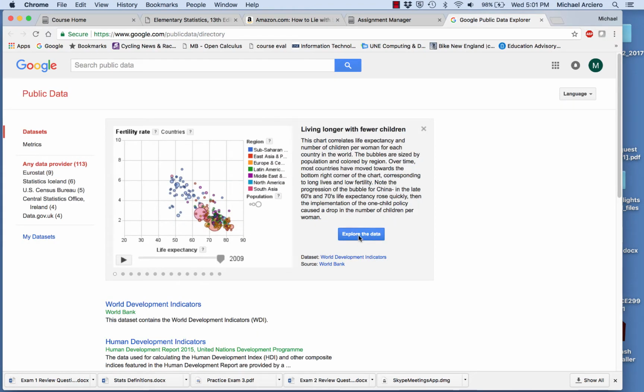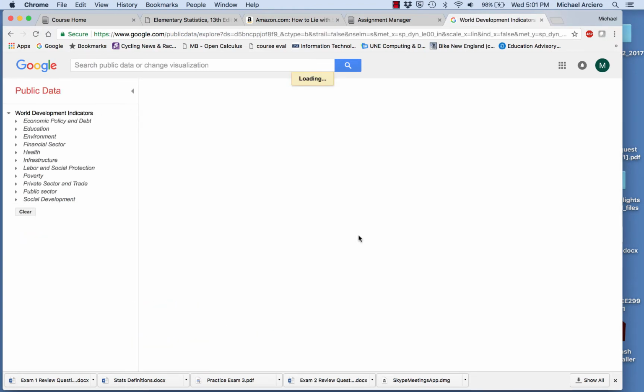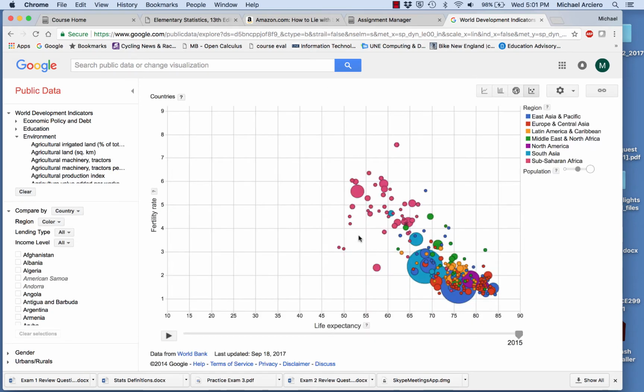What we have is data on fertility rates versus life expectancy. Fertility rates on the y-axis and life expectancy on the x-axis, the horizontal. Each bubble corresponds to a region or a country, and you can see generally it looks like the higher life expectancy seems to be correlated with the lower fertility rate for women. This is births per woman.